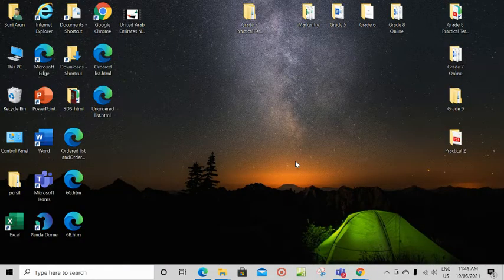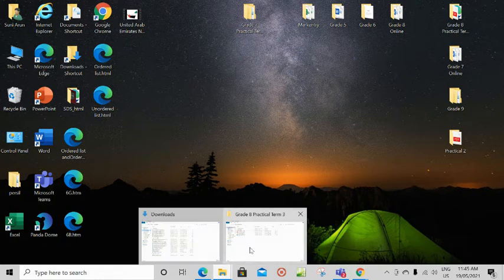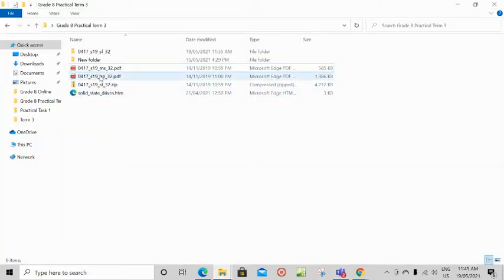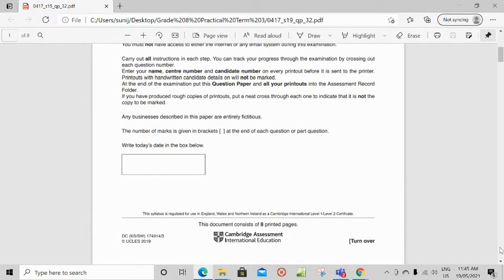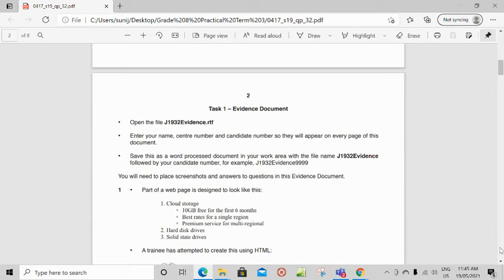Hi everyone. So today we are going to solve the web expression HTML part in 0417 S19 QP32. You have the supporting files folder here. This is our question paper, May June 2019 041732. In this video we will be solving only the HTML part.